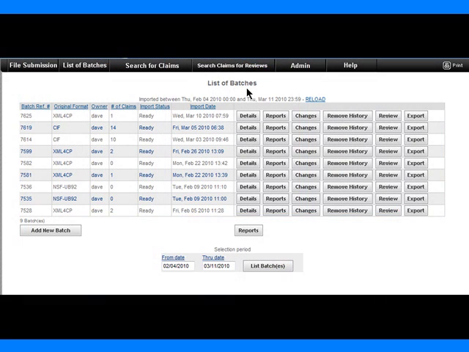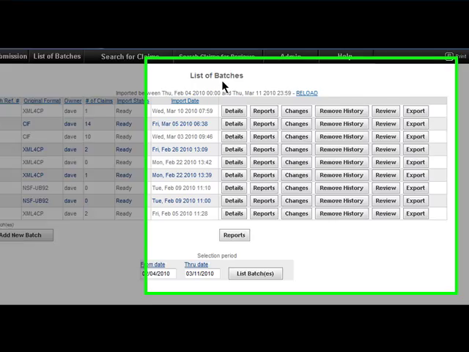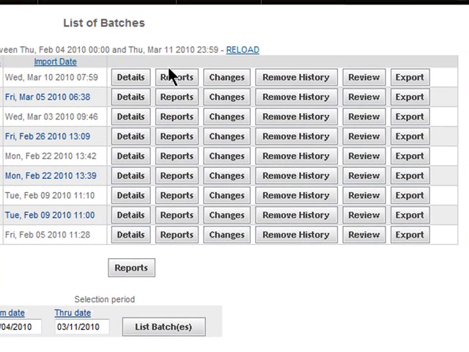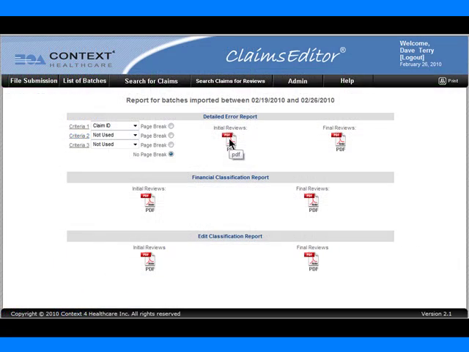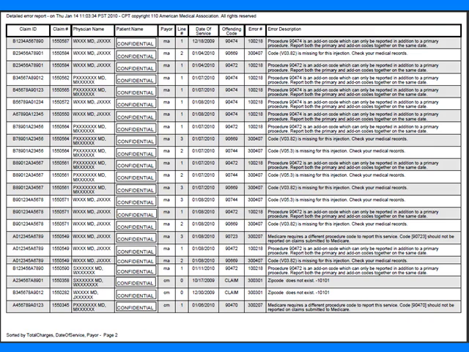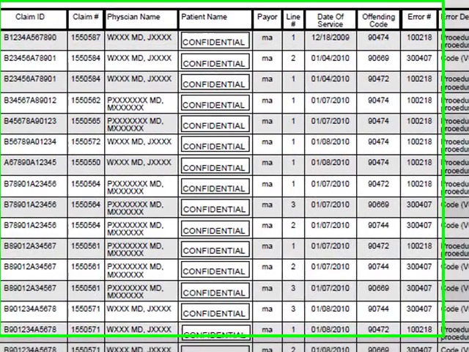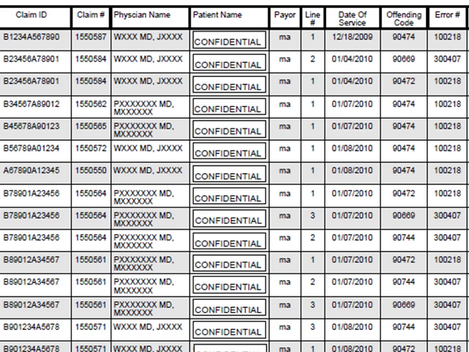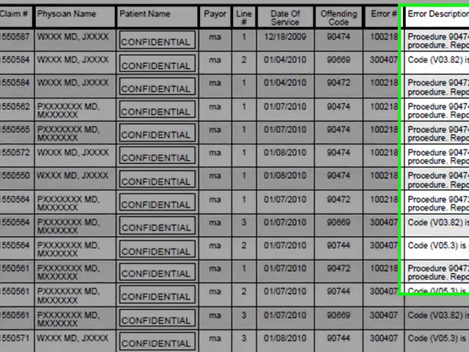We've now returned to the List of Batches page where a user can see a listing of every batch that has been loaded into the software. We now click on Reports to access the 3 management reports that make up our Impact Analysis report. First, we have a detailed error report, which lists every edit that is fired on every claim. This provides a line-by-line listing of errors, with the claim ID, the exact error number, and a detailed description of the edit.